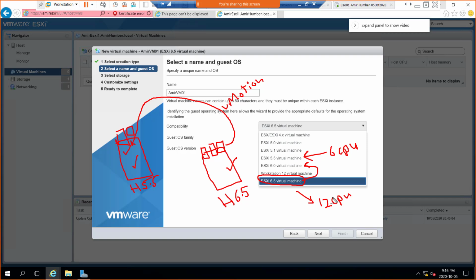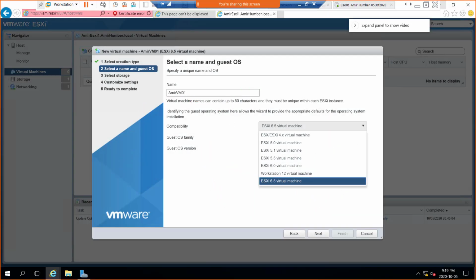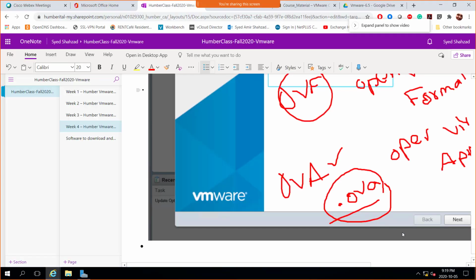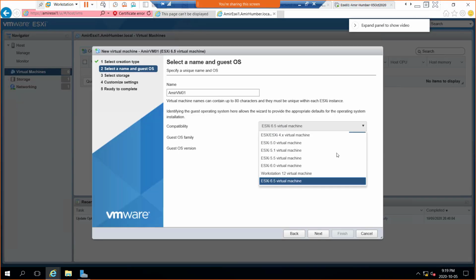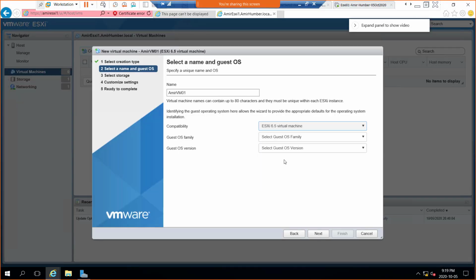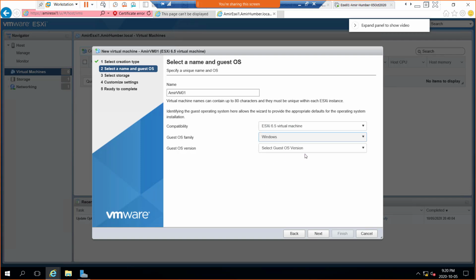So hopefully we get to understand that that's the reason why we can choose backward compatibility, but it's all about what you get and what you lose. So it's your decision, your wise decision. Here we're going to stick to 6.5, and then there's guest OS family. Is it Linux, Mac OS, or Windows? For now, we're going for Windows. Actually, we're just choosing Windows.